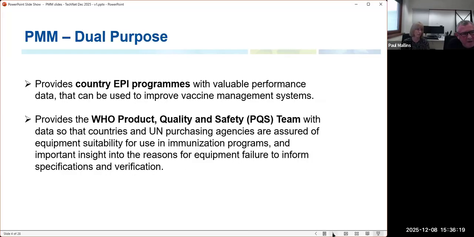So there are two purposes. Us here in Geneva, we want to find out what's wrong, what's malfunctioning, and what can we do to fix it, both with the manufacturer and with our specifications. If an issue is caused by a specification, then we hold the pen, we can change that.